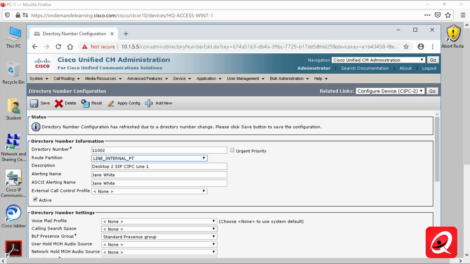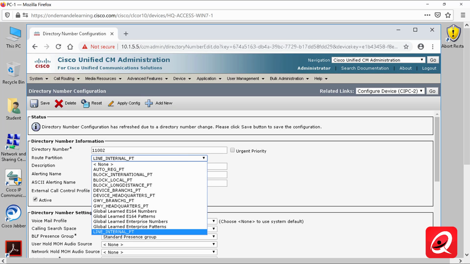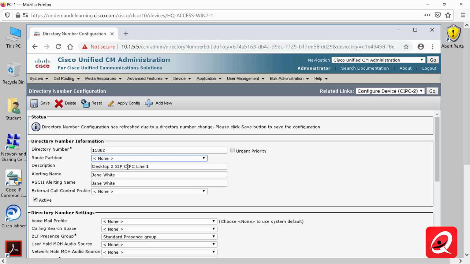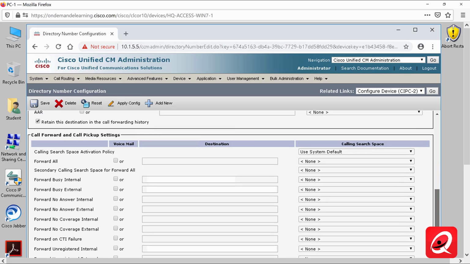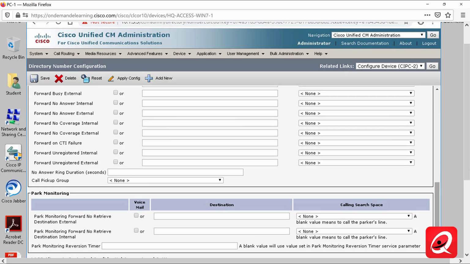In fact, let's go ahead and do that. Let's leave it in the none partition right now, just for now, because I'm not sure how the search spaces are. Well, we actually haven't assigned any search spaces to these phones presently. So we would want that to be in the none partition. We'll have to do the same thing back on that other phone that I changed previously.